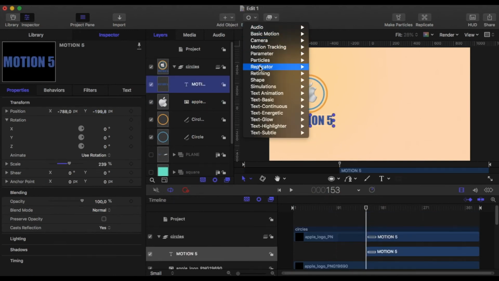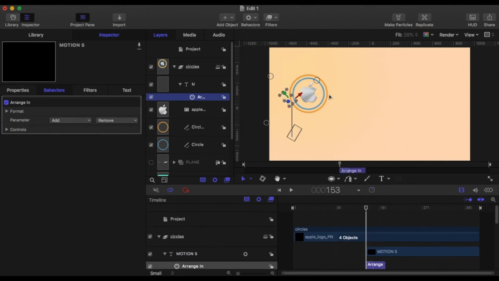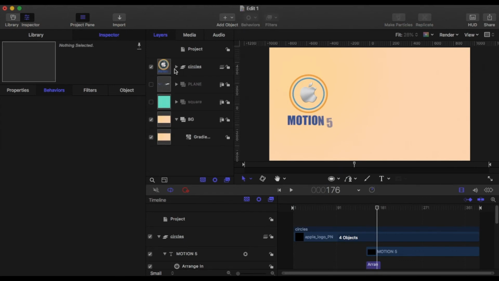Okay, let's go to behaviors, text basic, and we'll select, which one should we select? Let's select arrange in and see what happens with that one. Okay, so let's go forward 30 frames and then press O on the keyboard to set the out point for the text. Then you've created a nice little effect out of pretty much just a few keyframes. Okay, let's close that group and disable it.